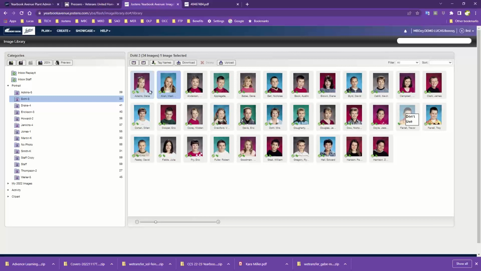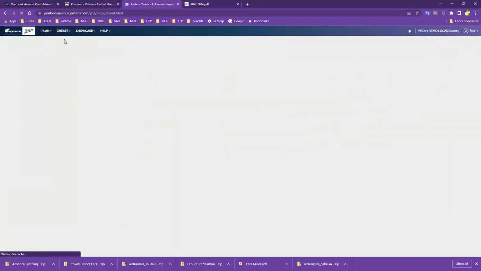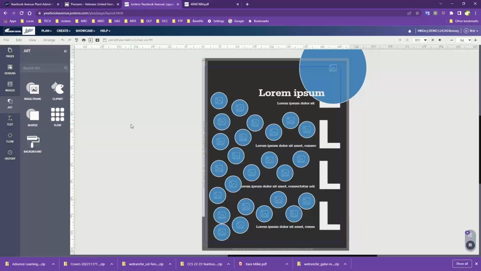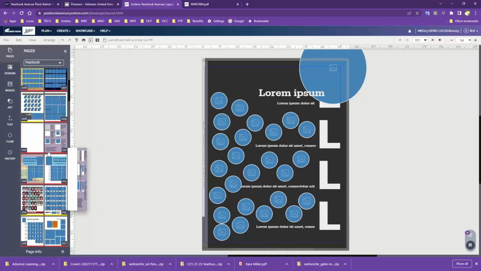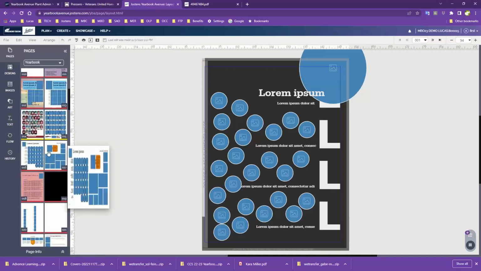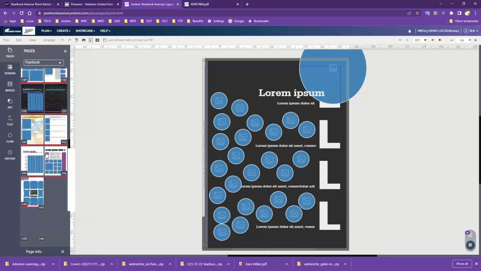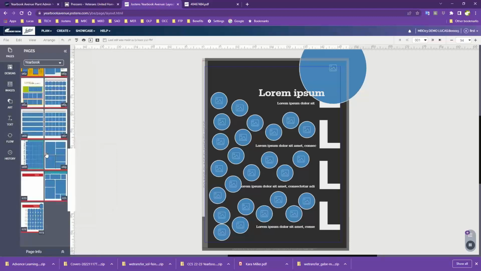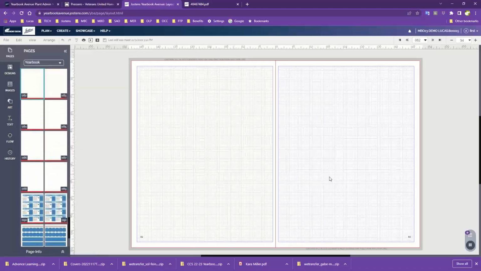So from here, I'm going to drop onto a page, and I'm going to go into the new page designer. Let's look for a page to work with here. Here we go. I'm going to start with a blank spread near the back here.